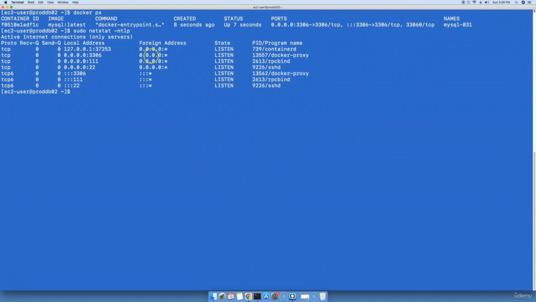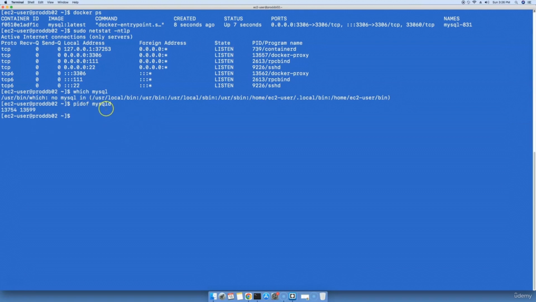So now, even though there is no MySQL on this host, I don't even have a MySQL client here. Nothing is here. This PID for mysqld is actually the PID of the container. You got it. The port is there, but there is no MySQL client, there is no mysqld daemon on the host. This mysqld daemon is actually the daemon of the container itself. Now we have access to this port.